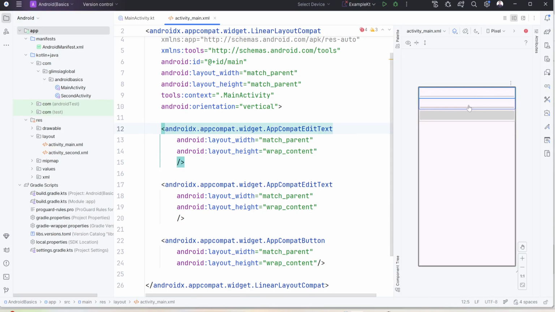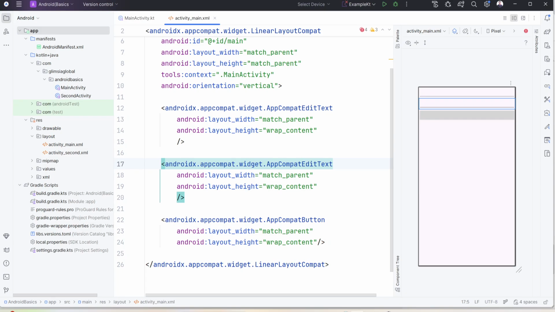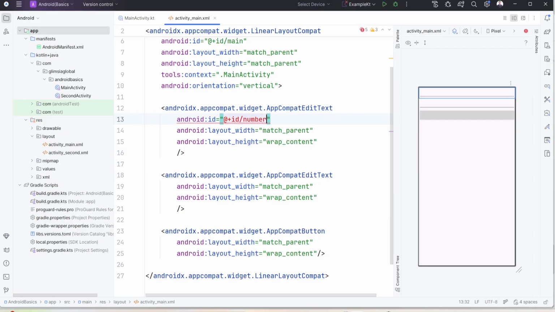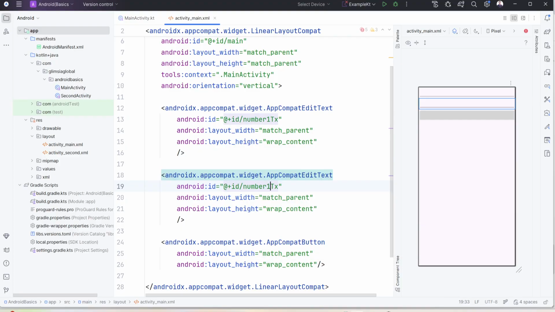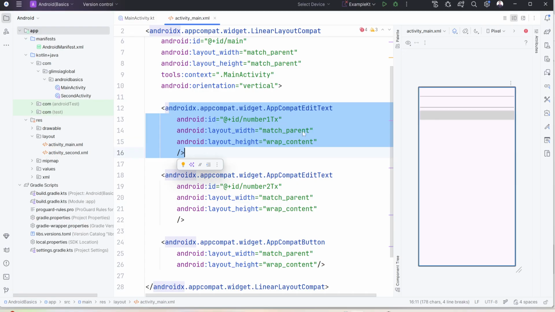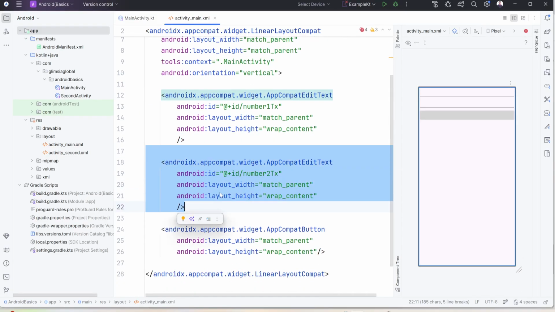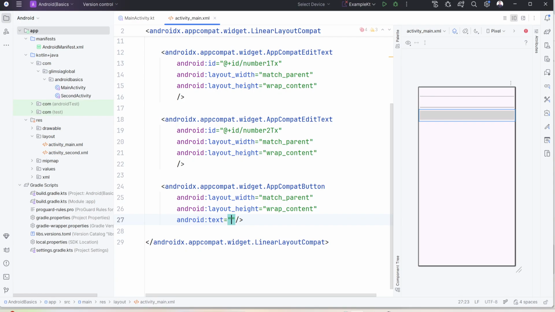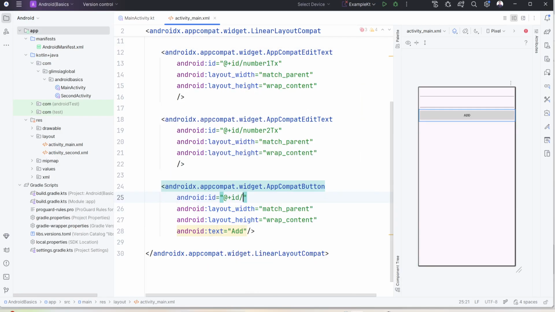See, we have this edit text, this is an edit text, and this is a button. Okay, so first I will give the ID. This will be number 1 text. I will give this ID like this, number 1 text, and here I will give number 2 text. That means here the user will have to enter the first number, this is the edit text, and here the user will have to enter the second number. And here the button will be there, and the text of the button will be ADD, that means addition. Here also we need the ID so that we can write the program in Kotlin and access this button. So I will call it add button, like this.